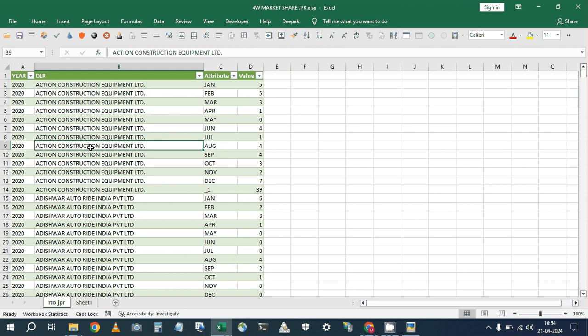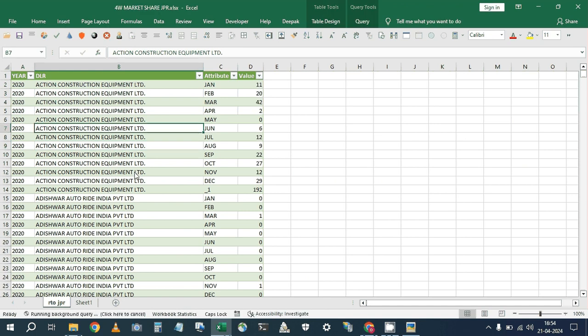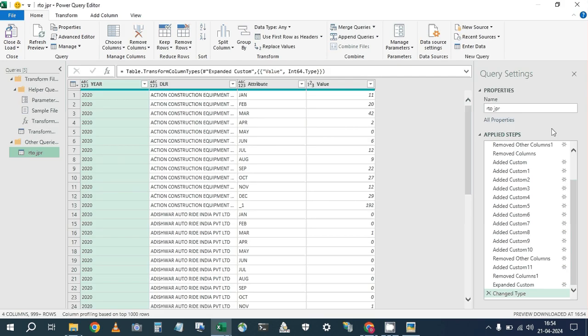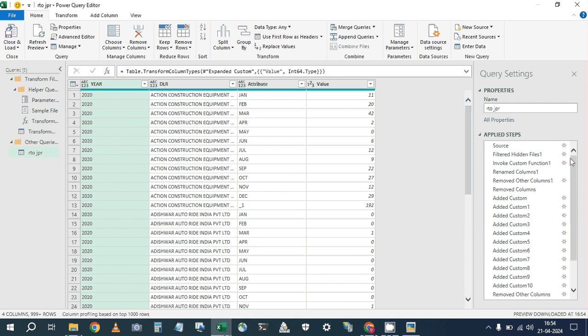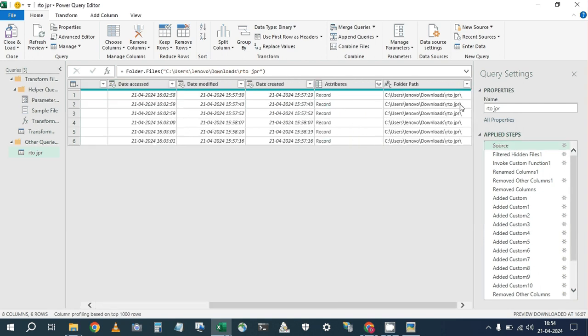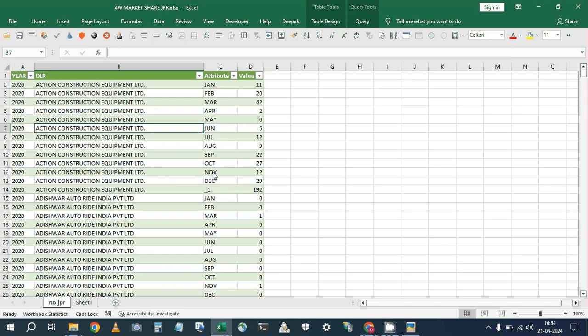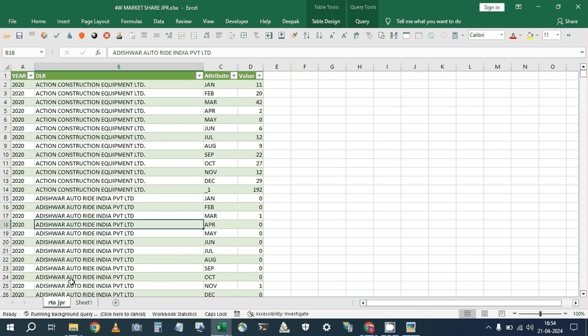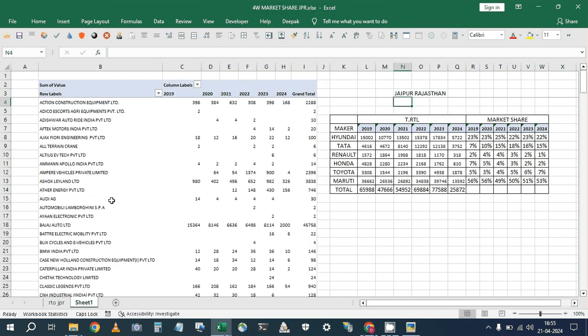Now come to this place and refresh it. It will automatically change for Jodhpur. Look at this. The source of data was Jaipur, right? So it will automatically change to Jodhpur. Go to Data and Refresh All. Okay, so now this table has also changed.